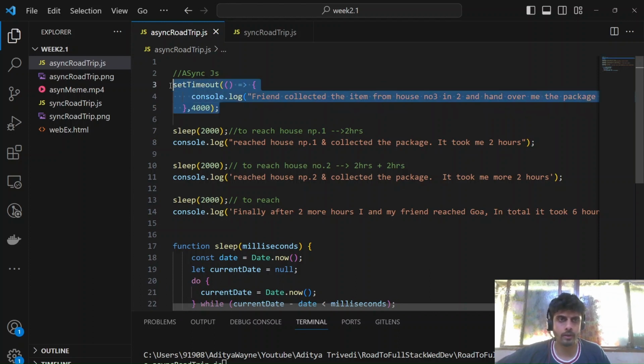So what's written at the top of the code? I have written a setTimeout function. What is the setTimeout function? The setTimeout function is provided to me by JavaScript. It is by default an asynchronous JavaScript function, and what it does is simply execute the block of code written in the first argument after whatever time is mentioned in the second argument. Okay, so I hope it is clear what setTimeout does.